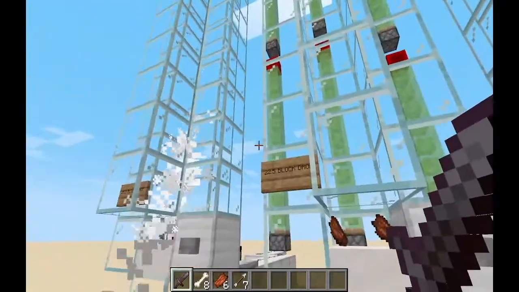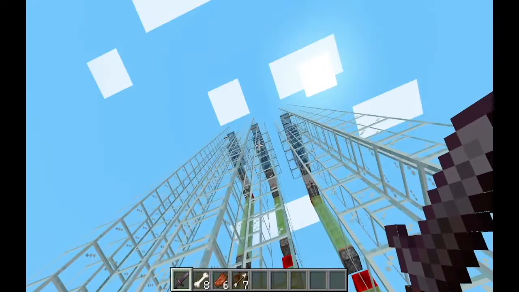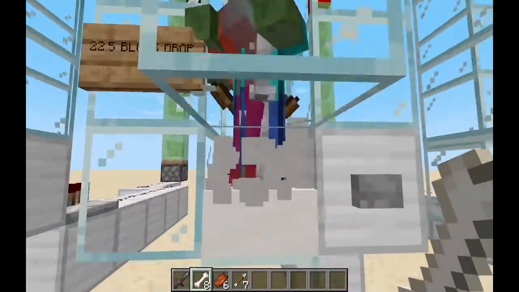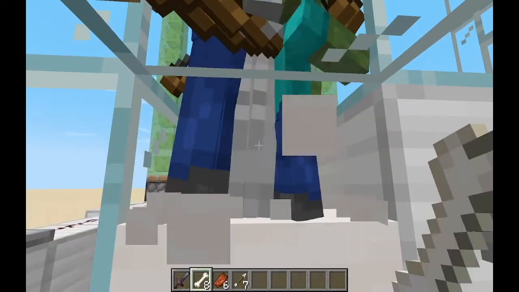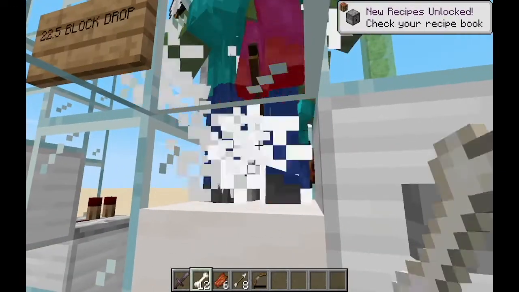Okay, so we know that we're definitely not going that high, and we know 22.5 blocks is a good place to be. So let's just do this one again and see where we're at with 1 hit kills. So they're not exactly one punch, but they're not far away from it.